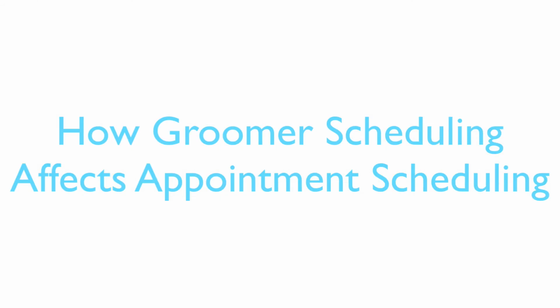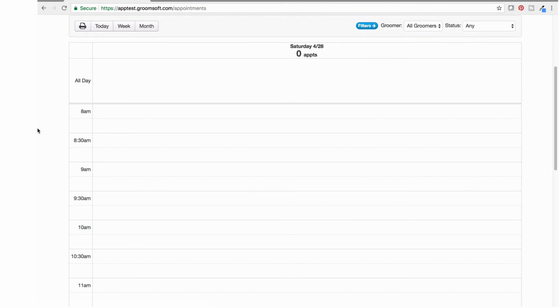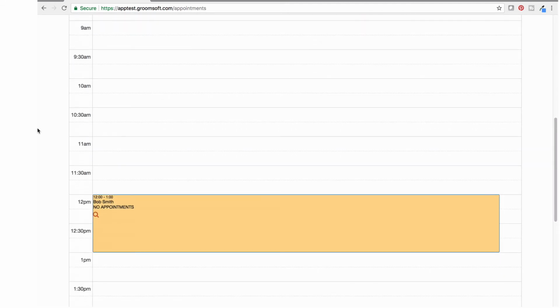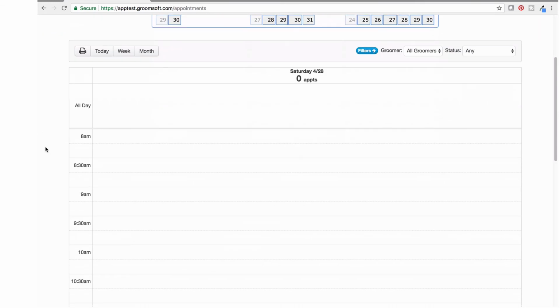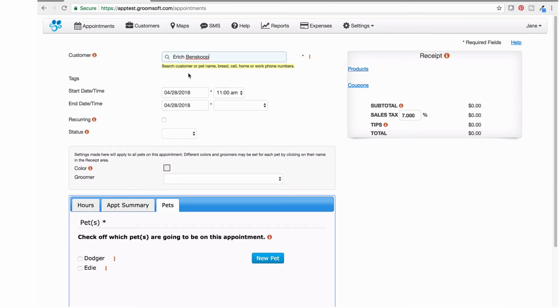How groomer scheduling affects appointment scheduling. Now we're going to see how groomer scheduling affects appointment scheduling. Let's see how the blocked out time that we created in Bob's shift on Saturday looks. When creating an appointment either from the appointment or the Maps page, you will only be able to assign an appointment to a groomer who is scheduled on that date. Here is what you will see when selecting a groomer for an appointment.